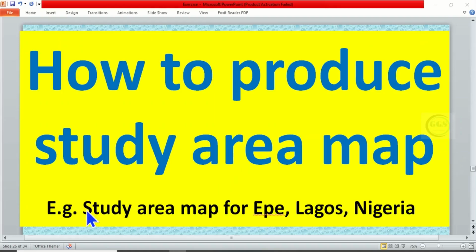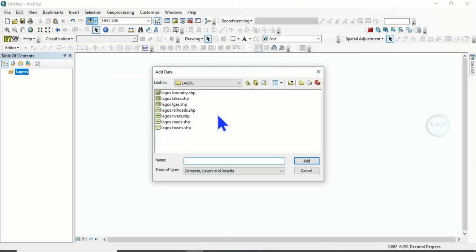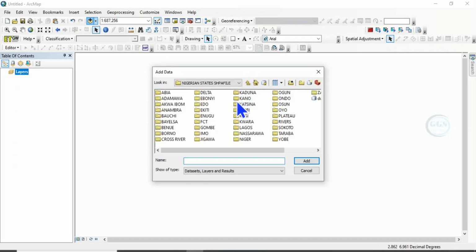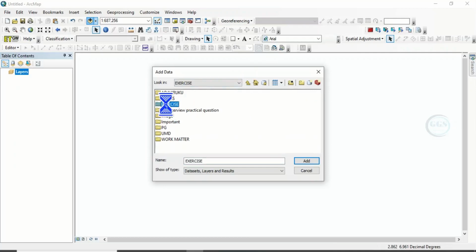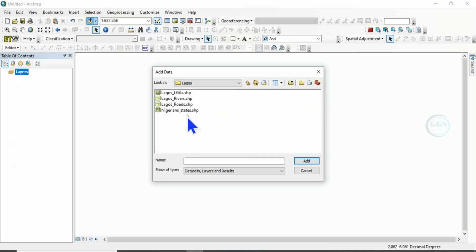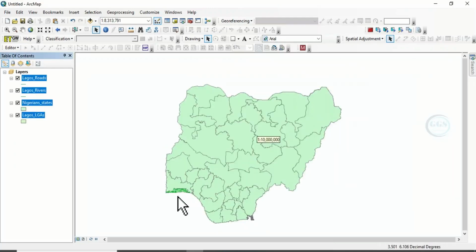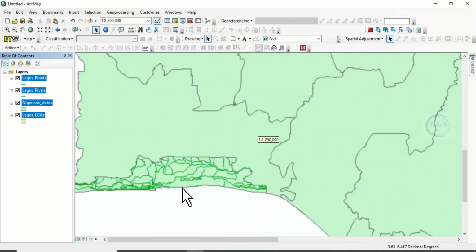So today, let's use a case study, a study area map for Ekpe, Lagos, Nigeria. So to do that, let's go to ArcMap. I already have the shapefile for this study area. So let's load in the shapefile. Click on Add Data. Navigate to your folder. My shapefiles are in this folder. So these are the shapefiles. Highlight everything and click on Add. Yes, I have this map of Nigeria, that of Lagos, which is my study area.